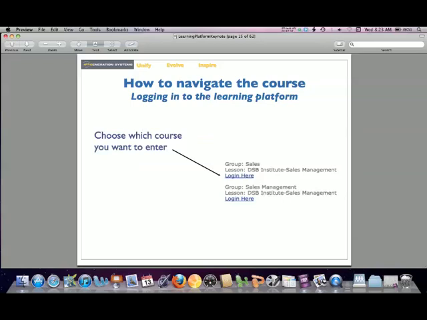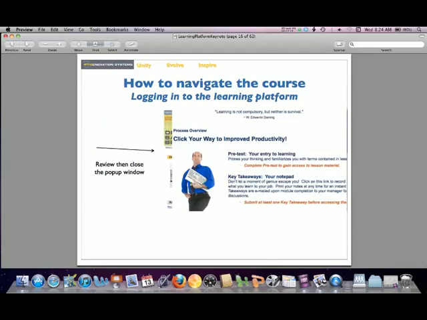If you are signed up for only one course or learning group, you'll immediately enter your learning platform. If you're signed up for more than one course or group, you'll see a list of all of the courses that are available to you. Select the course or the group that you want to enter by clicking its Login Here link. Next, the learning platform will load. Occasionally, you'll also get a pop-up window which explains all the different features of the course. Just review it and close the window to reveal the course homepage.